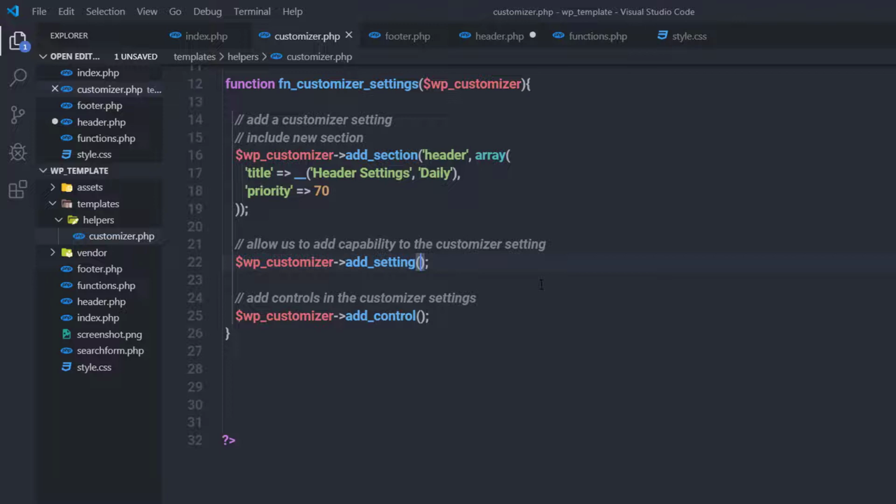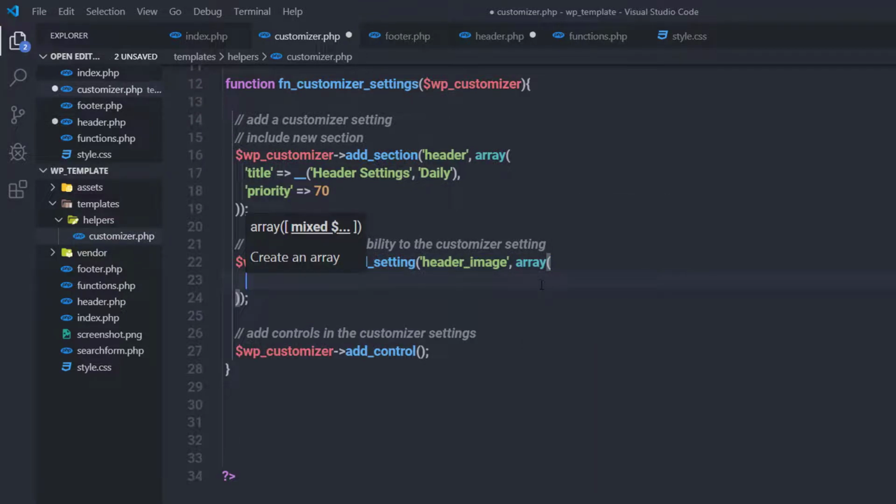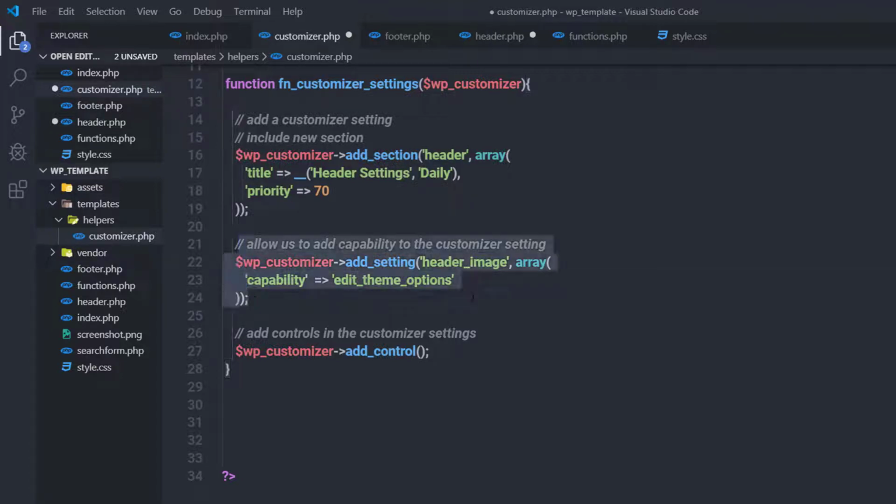As I said, we use this setting to specify the capability of the customizer setting. So I'm going to specify a parameter to this setting, and I'm going to say header image. And I'm going to specify an array to specify different parameters to this add setting method. In this array, I'm going to say capability, and I'm going to specify the default value to it, edit theme options. As the name implies, this setting is used to change the value of the HTML element.